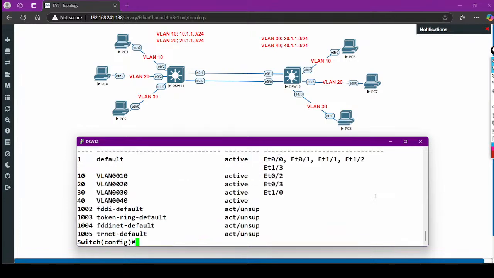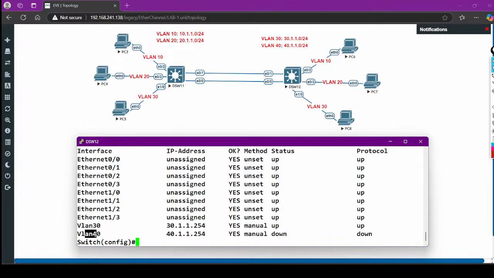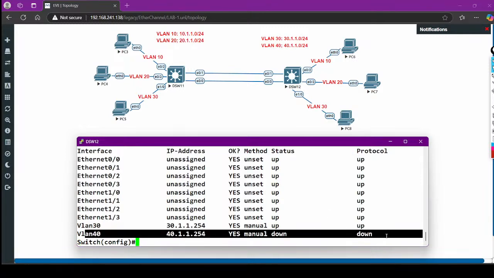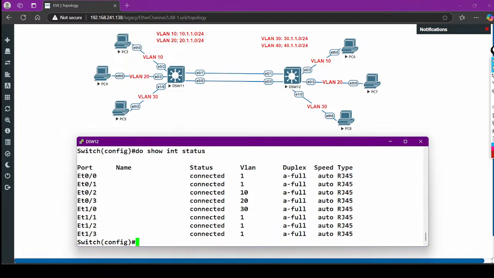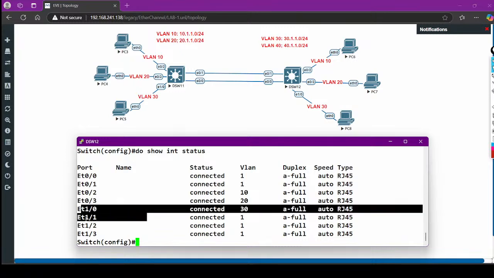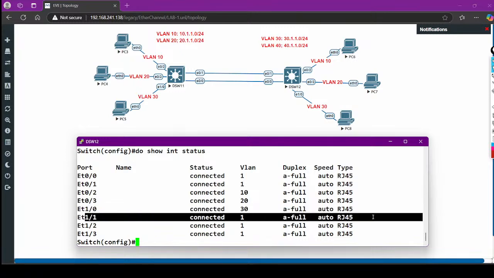Now do show IP interface brief. VLAN 40 is there. Still this interface is down. Right. So to bring it up, what can we do? Do show interface status. How many interfaces am I using here? 5. 0/2, 0/3 and 1/0, till here. So I am going to configure this link as a trunk link.